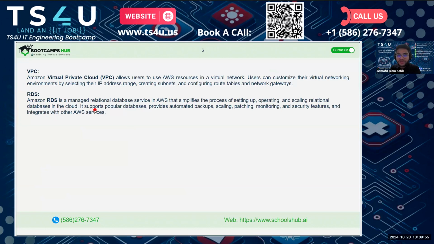You can make subnets, like small sections of a network. Like you have a very big network, and inside the network you can create a small network to organize things better. Then you can set up the route tables and the gateways to control where the traffic goes. So with VPC you can safely run your AWS resources in a space that's completely under your control, just like having your own private network. So after that we have RDS.